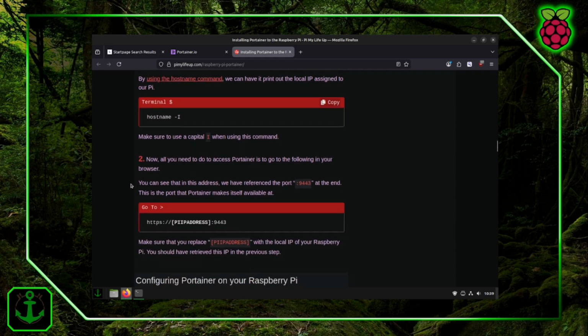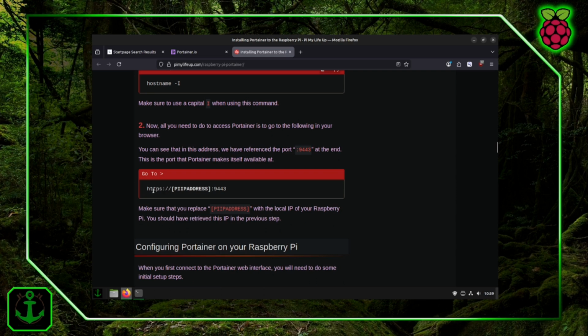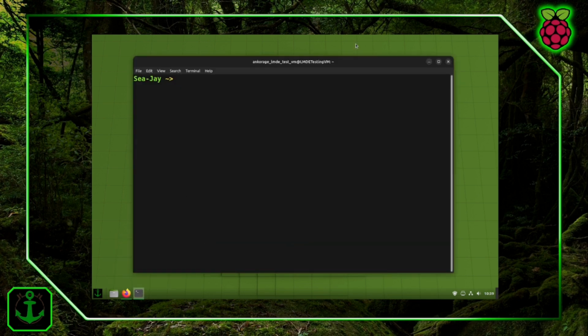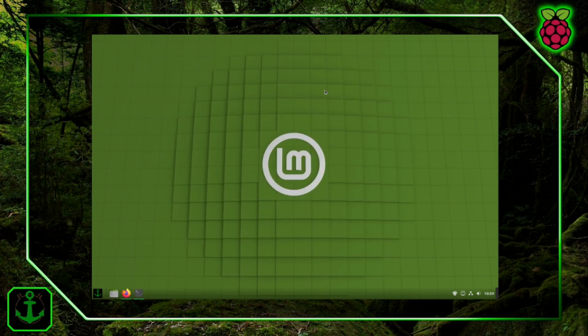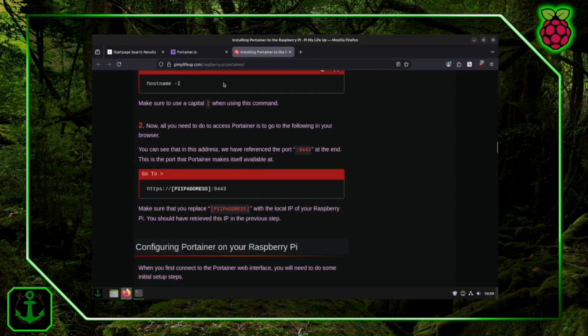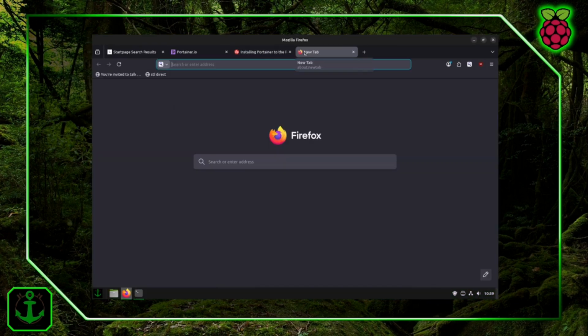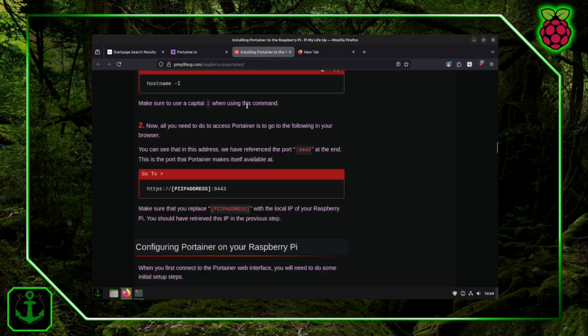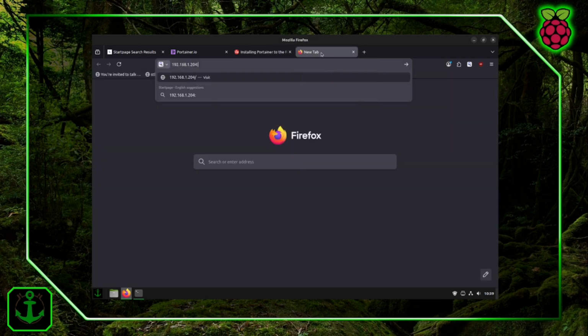I already know the hostname. So it says go to https://, the address, and then :9443. I'm not going to do it from here, so I'll actually pull it up in the browser. So this is going to be, and I forget what it is, 9443. Yeah, 9443.